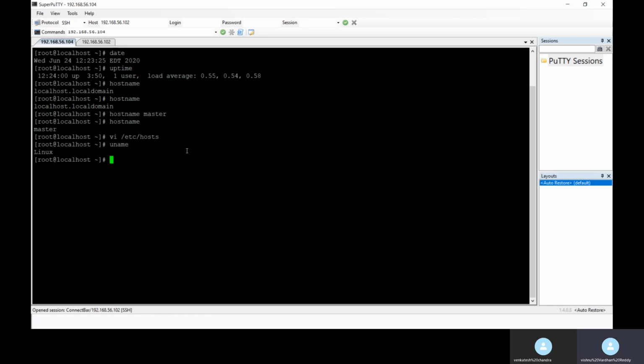The uname command displays the flavor of the Linux or Unix system. Different kinds of Linux flavors are available. We are using Linux, so that's the reason Linux is displaying here. Solaris is there, HP-UX is there, IBM, and some different kinds of flavors. To see which flavor you have, just type uname. It will display which flavor we are using.